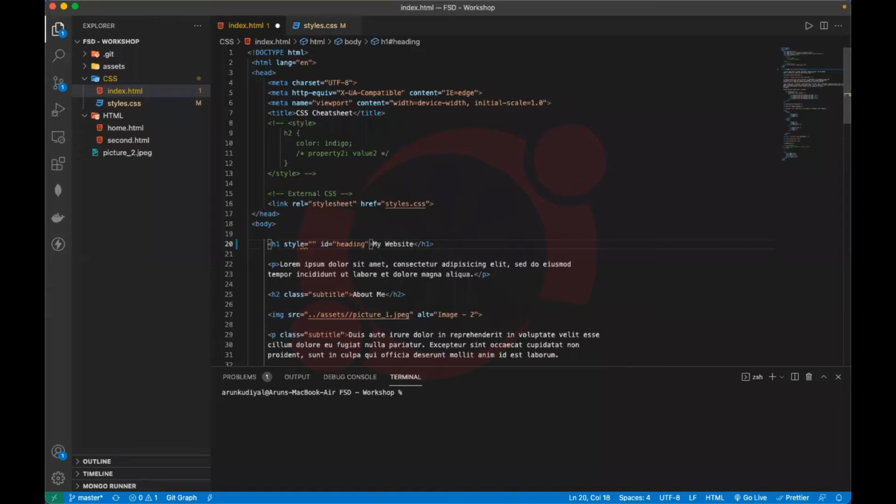Either you can do this, or rather than creating style as an attribute on your element, you can create a style tag in your head and write all the CSS down here. So the second way is your internal CSS. You can write any selector, pseudo selector, every selector that we have seen, and that will also get applied here.